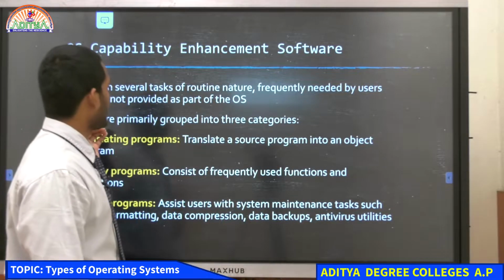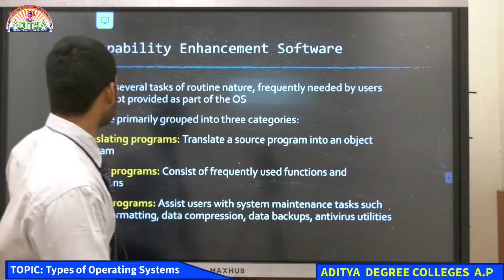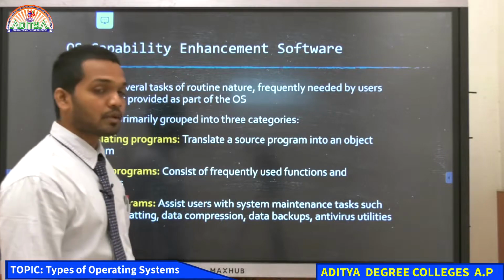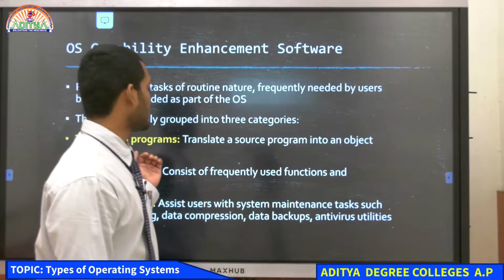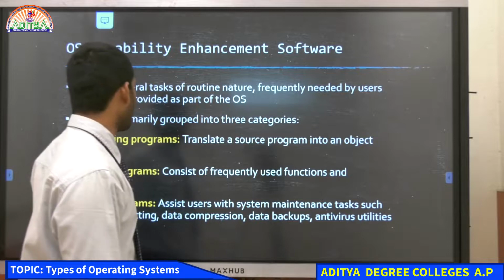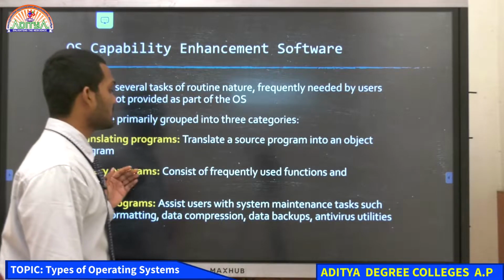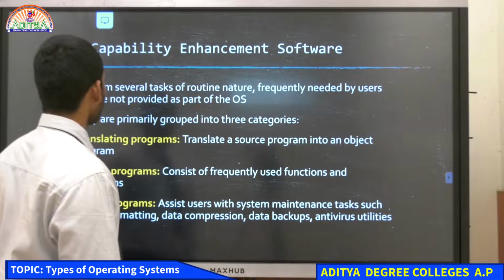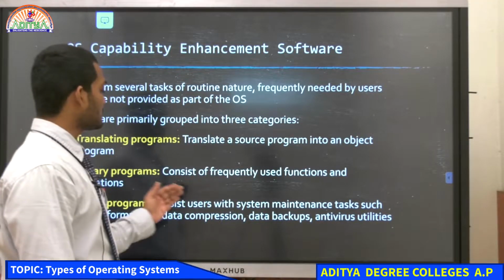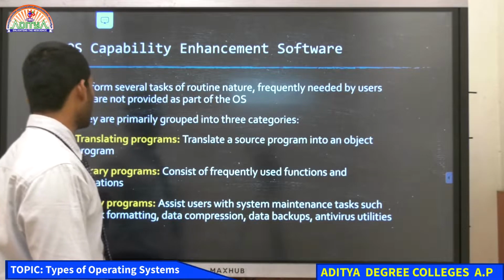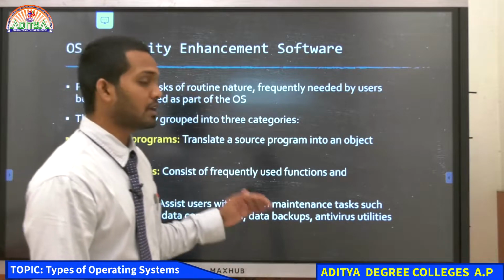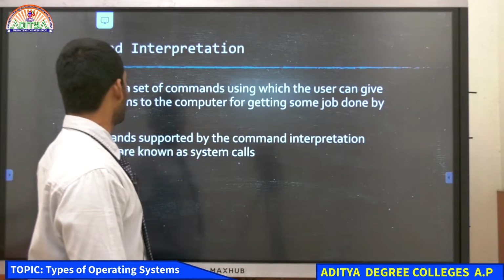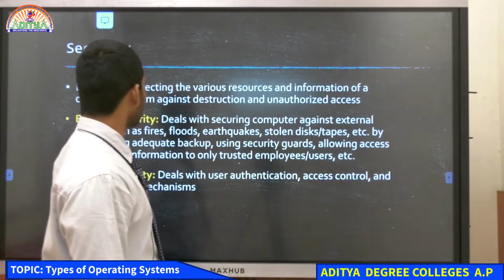They are primarily grouped into three categories. One is translating programs, another is library programs, and the other is utility programs. Translating programs translate a source program into an object program. Library programs consist of frequently used functions and operations. Utility programs assist users with system maintenance tasks such as disk formatting, data compression, data backups, antivirus utilities, etc. So I would like to go back to one slide so that you will understand.